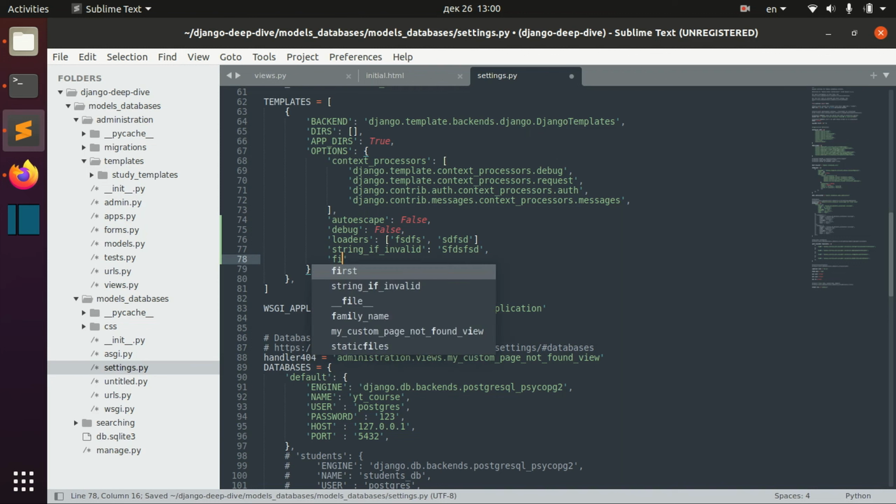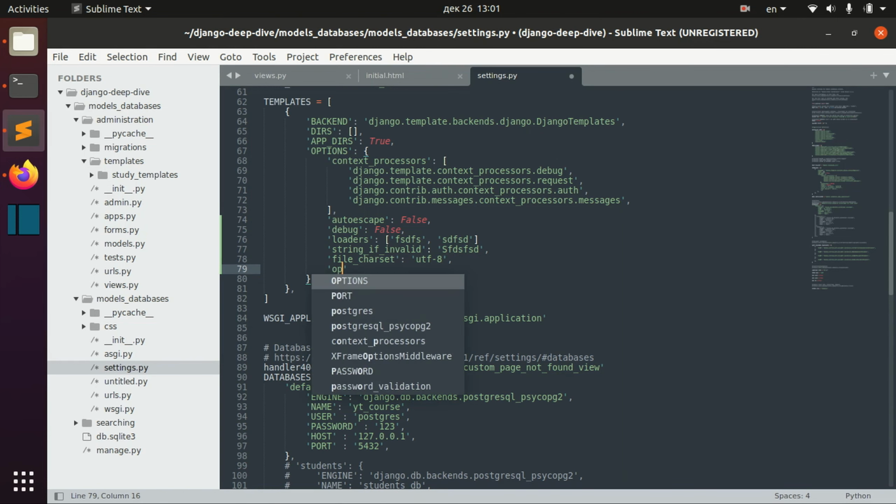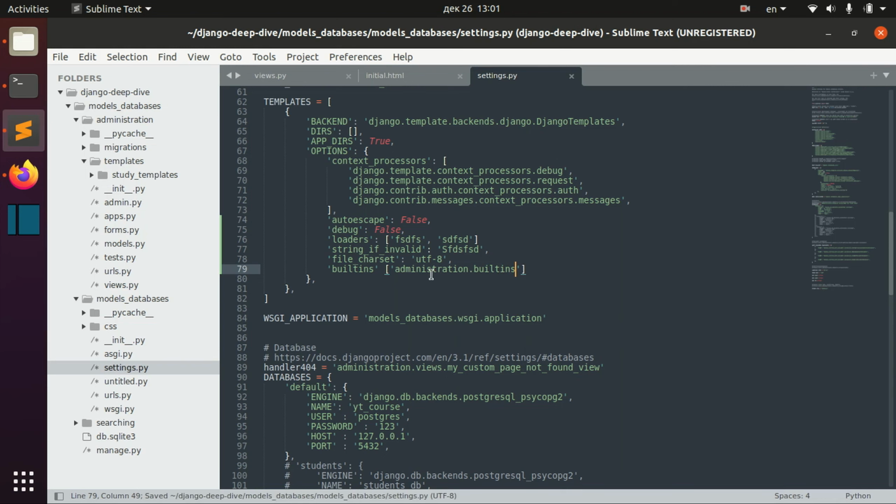We can specify the option file charset, and this is the charset used to read template files on disk. It defaults to UTF-8, but we can use other file charsets if we want to. And the other option is built-ins, and it's also a list of dotted Python paths of template tag modules to add to built-ins. So if we have something, we can specify it using a list, for example, some administration built-ins, something like that. So these are the options that we can specify for templates.